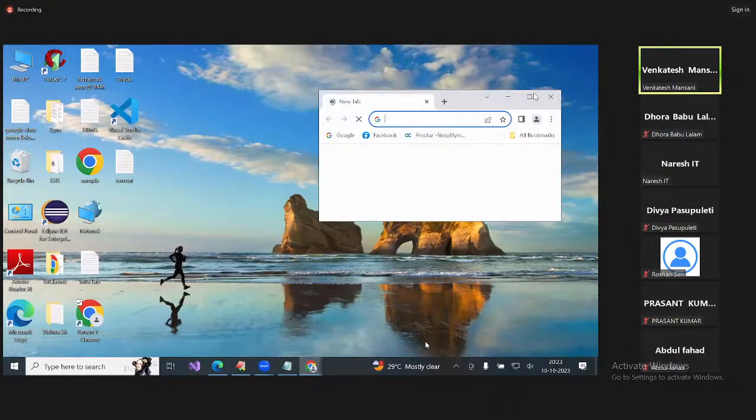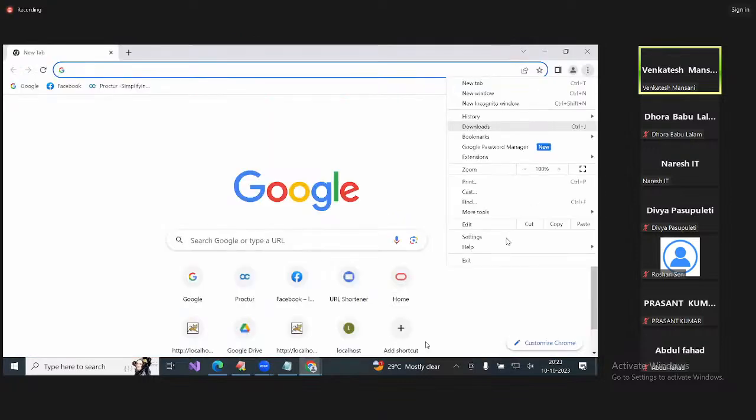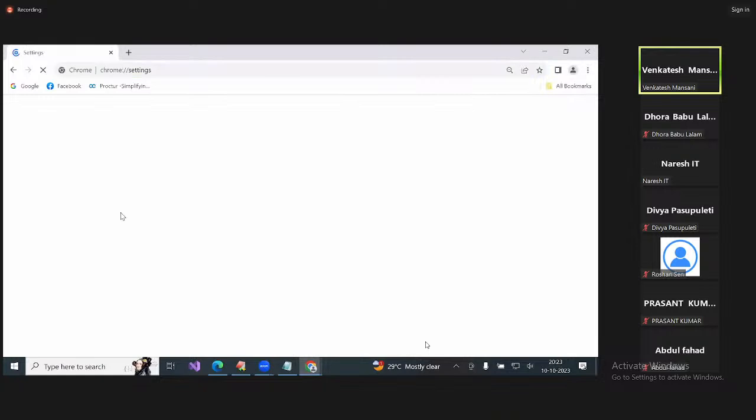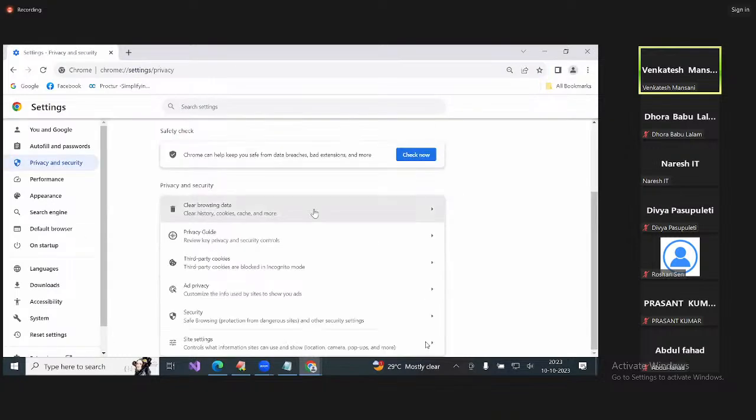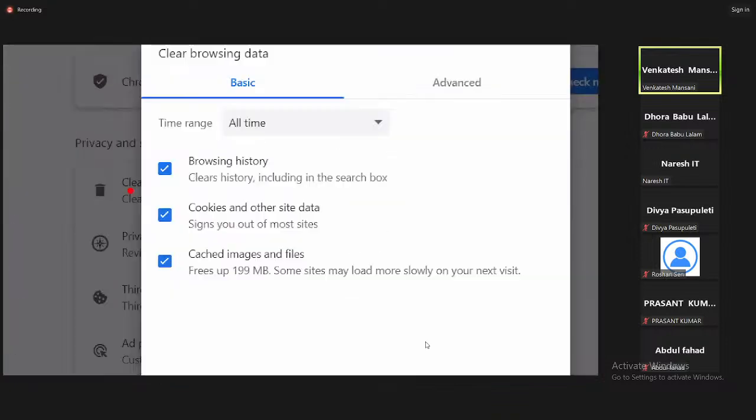Here, cookies will be there. Here, settings. Here, privacy and security. Here, clear browsing data. You observe cookies and other sites data. Complete information is stored. Whatever you did in a browser window, all will be stored. The data other people also can see.